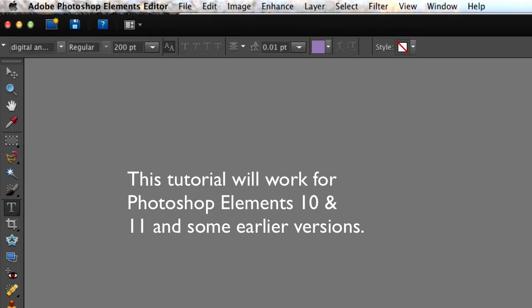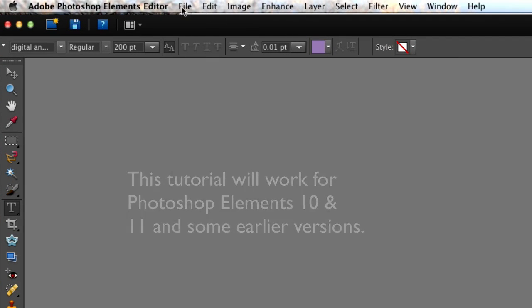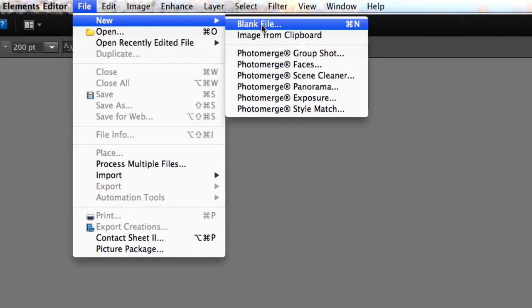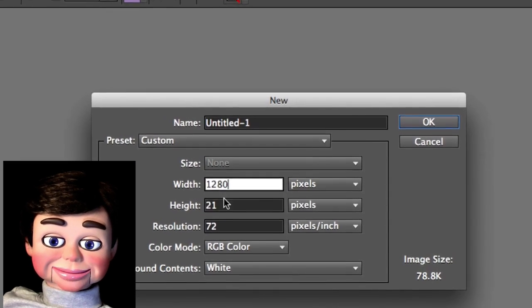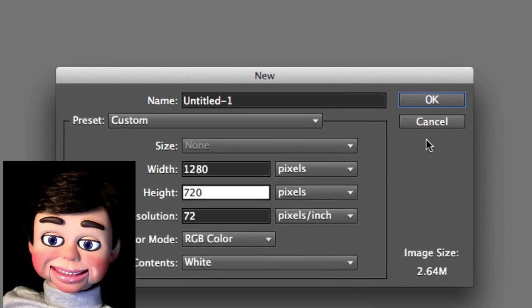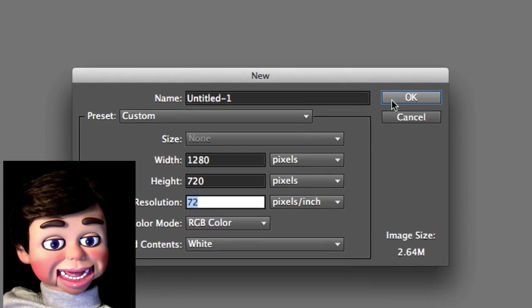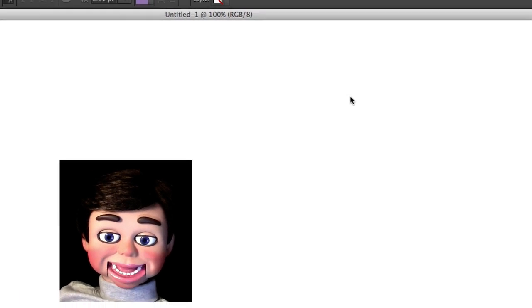Alright, Photoshop Elements is open and we're going to go to File, New, and Blank File. Now make sure the white is selected and the width is 1280 and the height is 720. Great YouTube video dimensions. Here's my big white window.